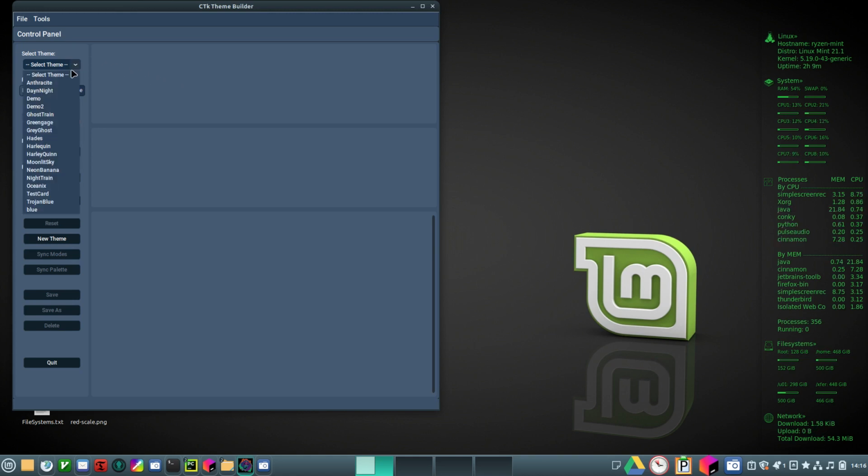So let's open up a theme. I've got one called Demo 2, which I basically just copied in place just so I can have a play around with it for the benefit of this video. And it's based on this green gauge theme here.